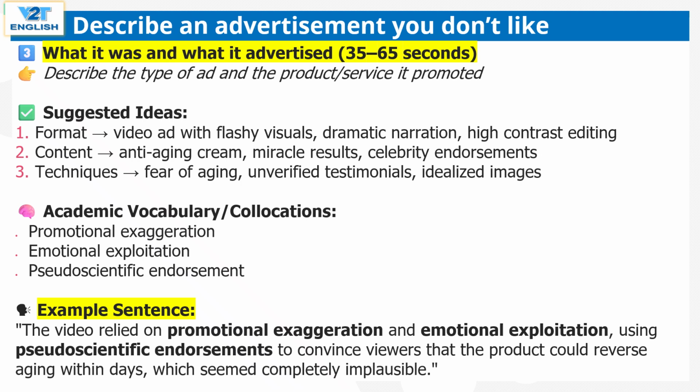Academic vocabulary/collocations. Promotional exaggeration, emotional exploitation. Pseudoscientific endorsement. Example sentence. The video relied on promotional exaggeration and emotional exploitation, using pseudoscientific endorsements to convince viewers that the product could reverse aging within days, which seemed completely implausible.